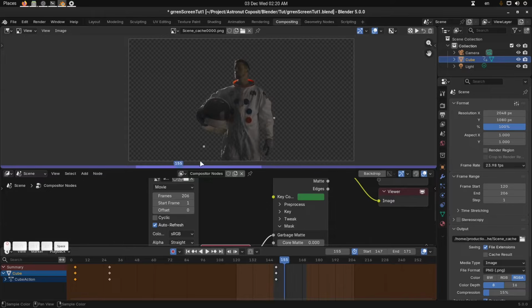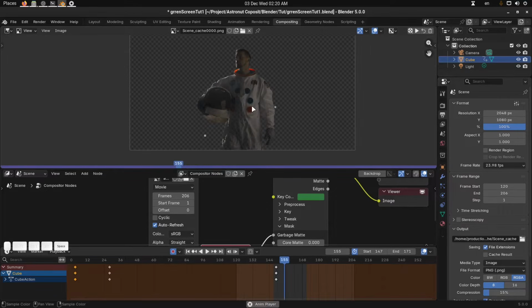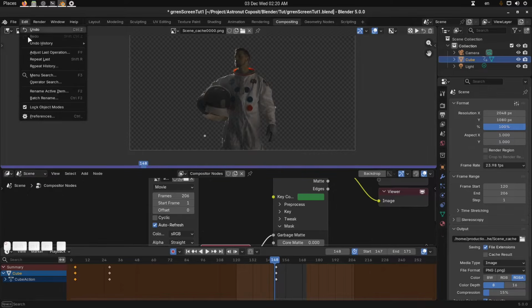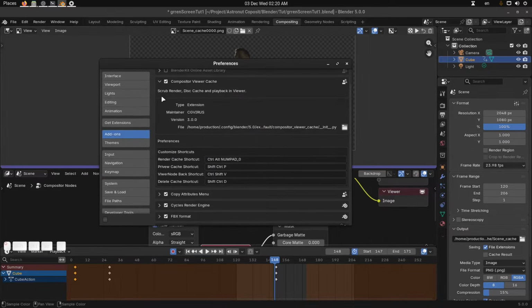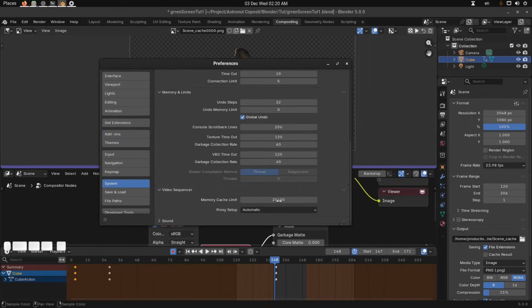Okay, for a smooth playback, you can see that we have a RAM cache here. It's RAM caching. For smooth playback, I would suggest you go to Edit, Preferences, System, and give your memory cache limit a good value. I have 32 GB, so I'm just giving it 20 GB here.